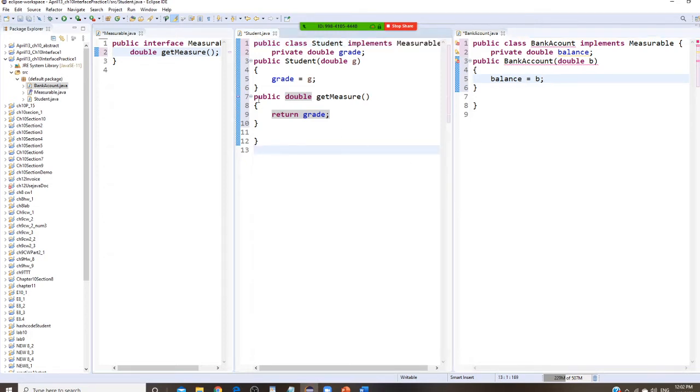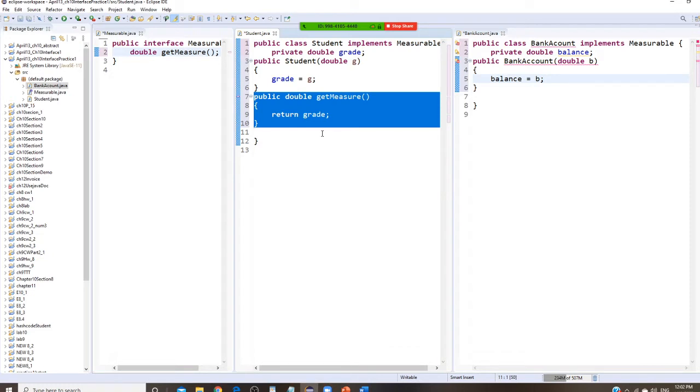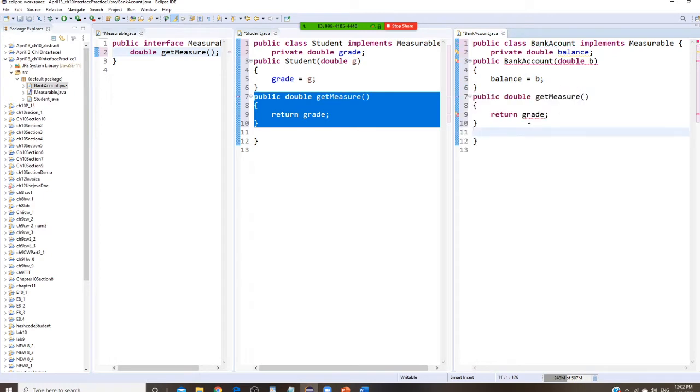Now I need getMeasure. So I'm going to copy it from right here. So I write getMeasure, and I have to return balance. It's okay. All right, let me see. Do I type wrong? See right here.